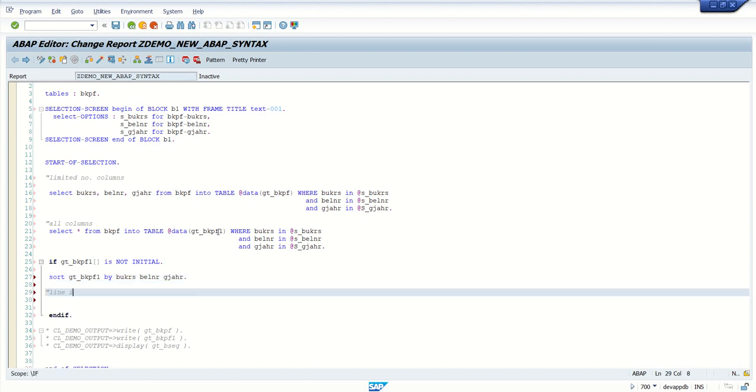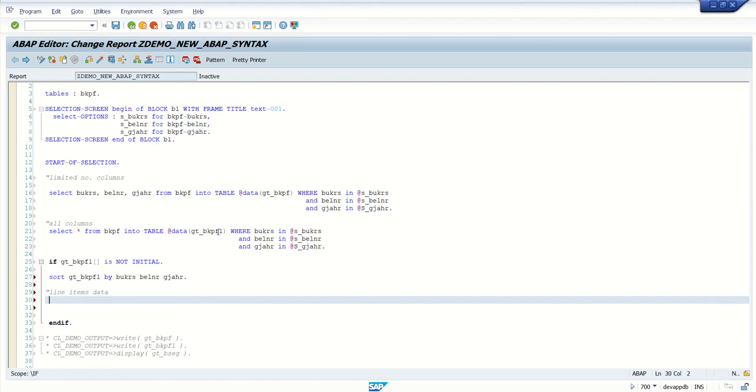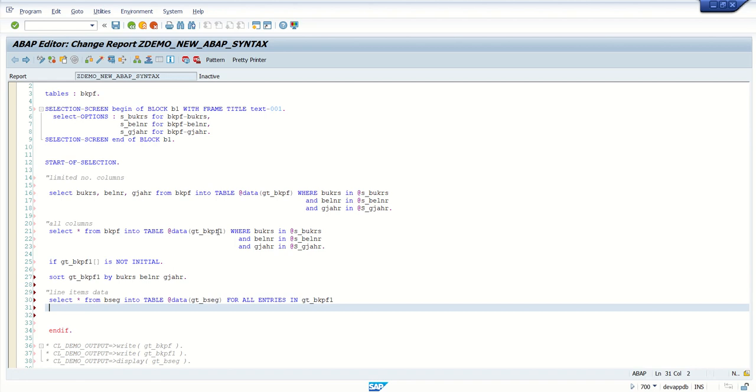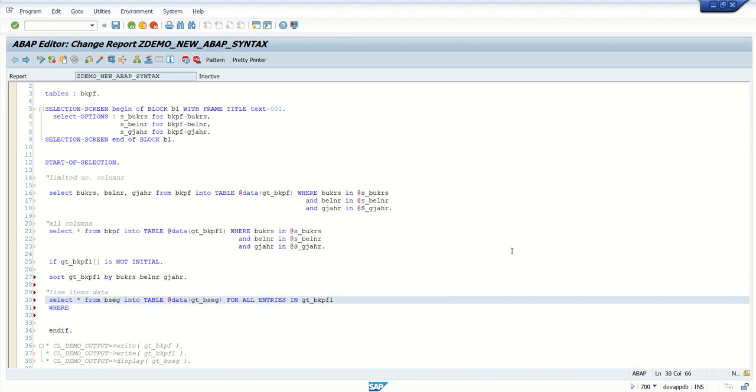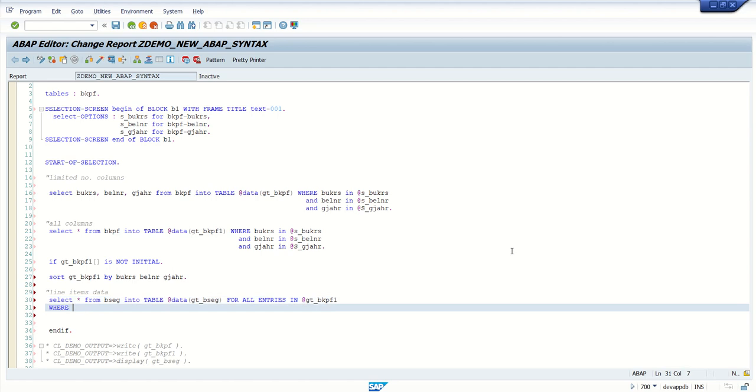Now I will write the select for line items data. Select all from BSEG into table, again @ sign DATA keyword GT_BSEG, for all entries in GT_BKPF1, where now here also to GT_BKPF1 we have to add the @ sign, where BUKRS equals to, add the @ sign for all the variables.